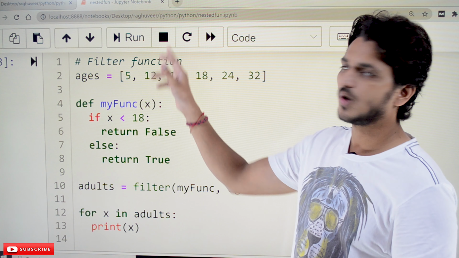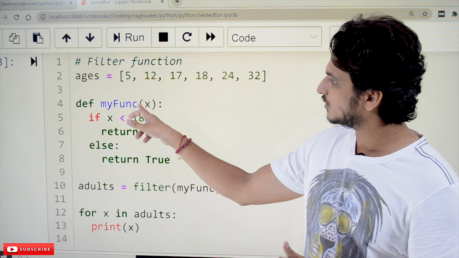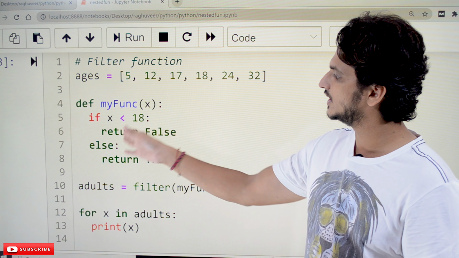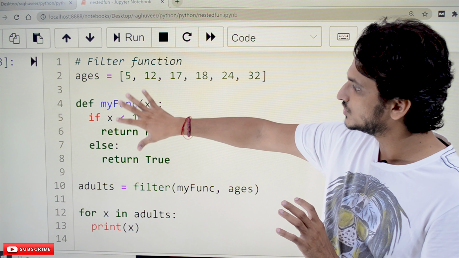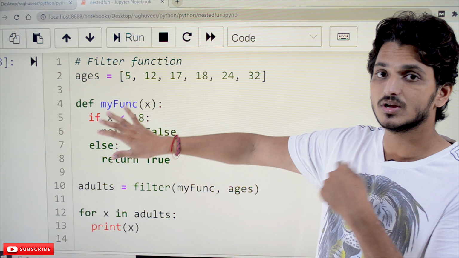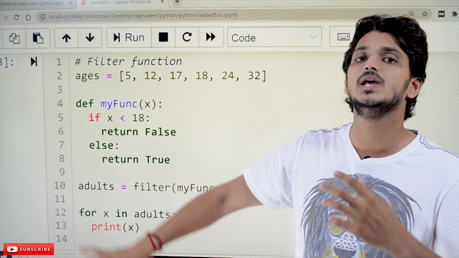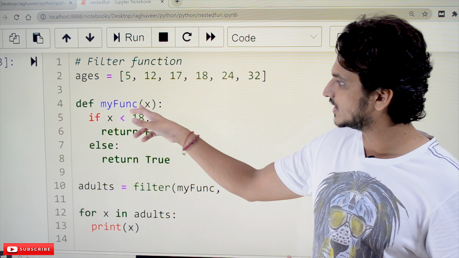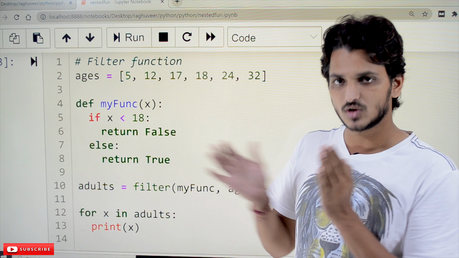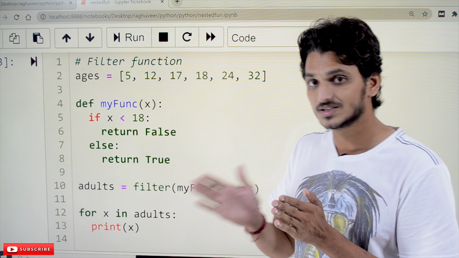Next it will take 12 as an input. 12 less than 18, yes, it returns false. So the function used in the filter function should return true or false, meaning a Boolean value. Based on the output from this function, it will decide whether to keep this element or discard this element.